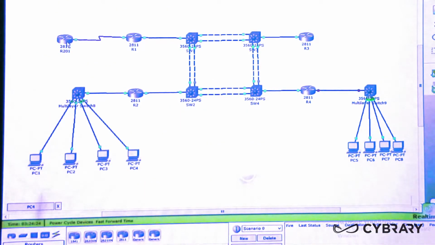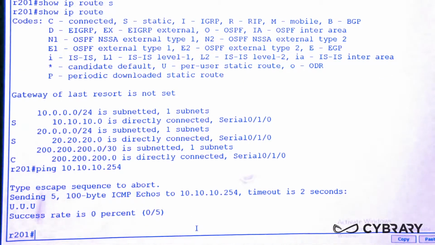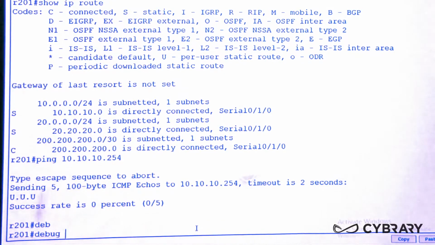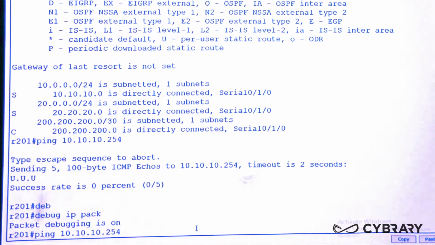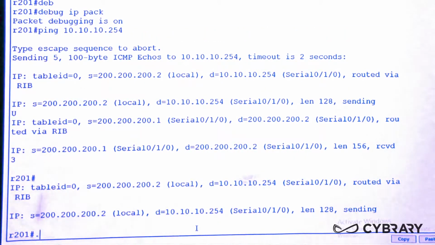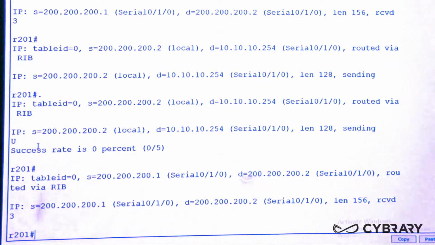I'm going to ping from router 201. Now I'm going to turn on my IP packet debugging, debug IP packet. And then I'm going to attempt to ping again. Now, I'm getting a message that says routed via RIB. RIB stands for routing table, or route information base. So the routing table and the word RIB are synonymous. It's one and the same thing. So it's basically telling me I routed the packet out.